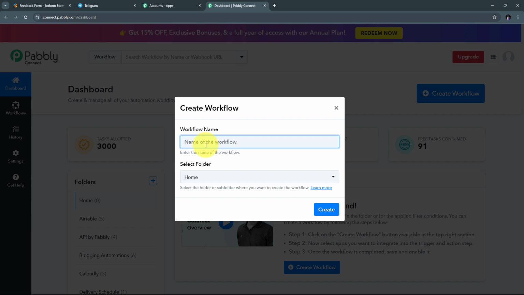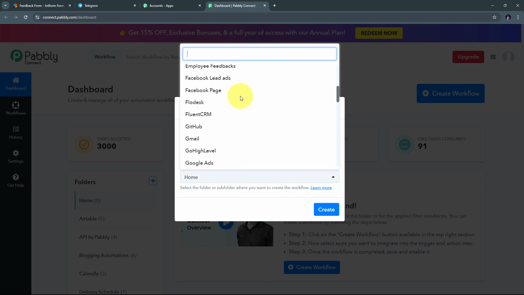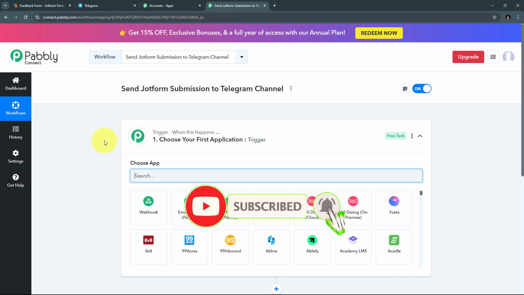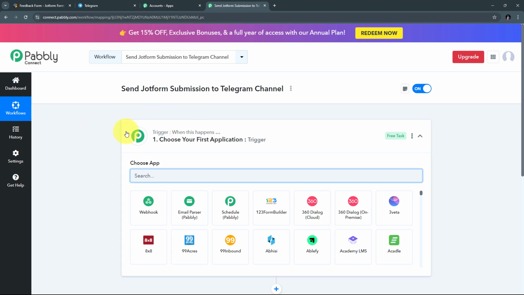Now here I need to name my workflow, so I'm going to name it as my objective, which is to send Jotform submission to Telegram channel. Now I need to select the folder where I want to save my workflow, so I'm going to open this tab. And here I will find all the folders that I have in my Pabbly Connect account. And here I have this particular folder of Jotform. So I'm going to select this. And I need to click on create.